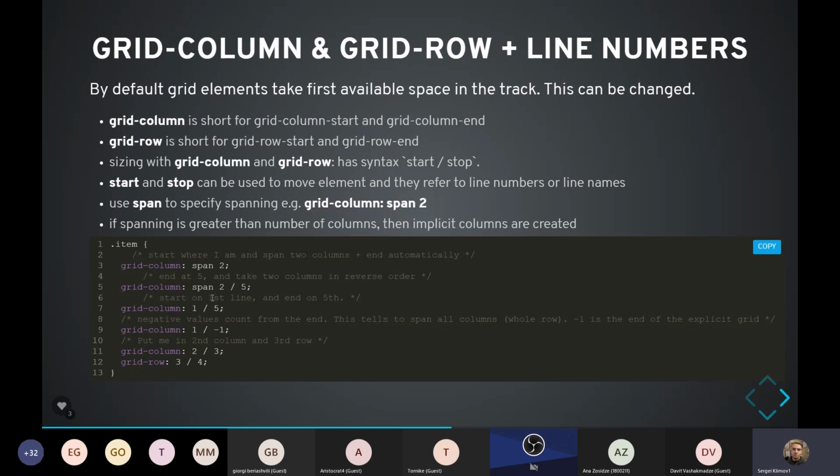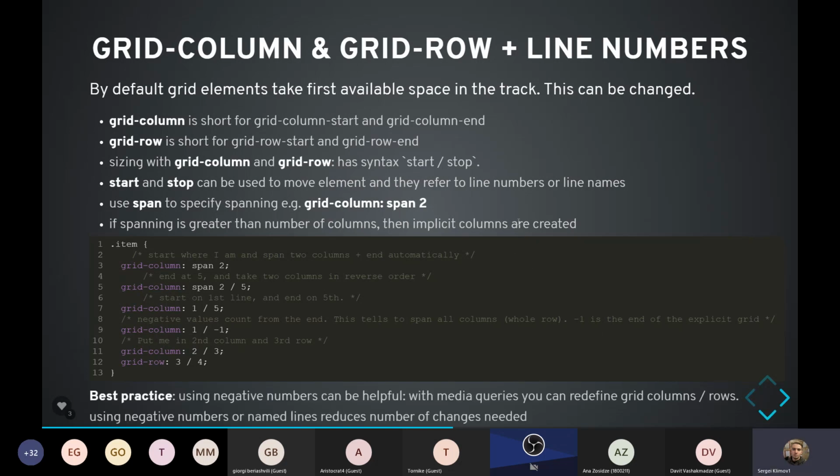So here we can find an example of code, and this property indicates the order of this item. And a best practice: using negative numbers can be helpful with media queries. You can redefine grid columns and rows. Using negative numbers or named lines reduces the number of changes needed.